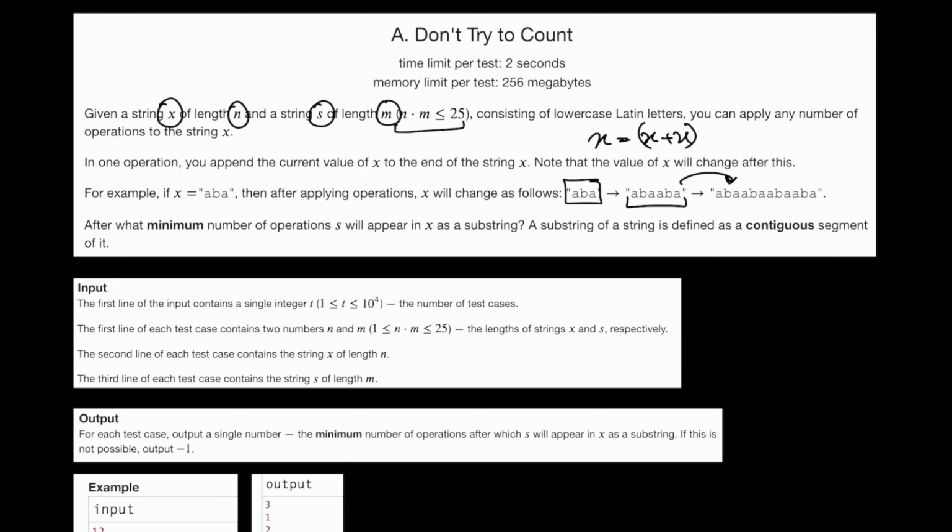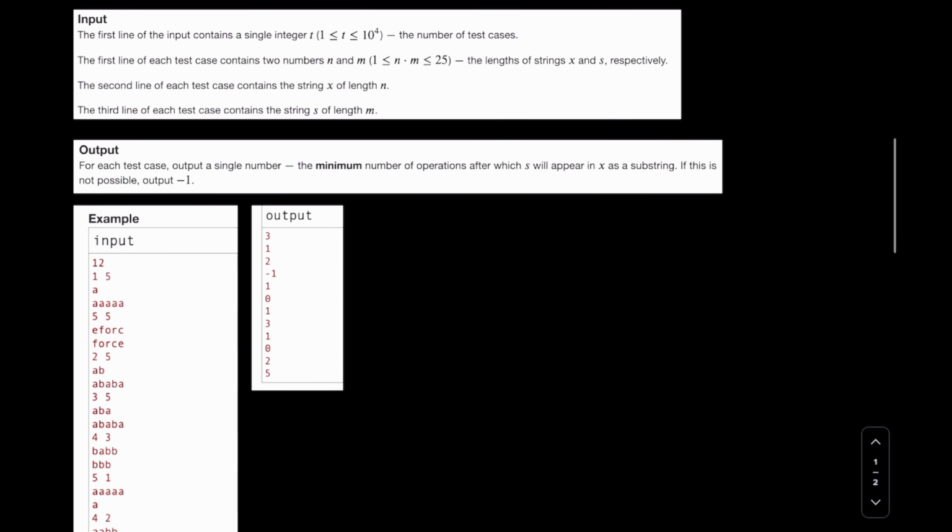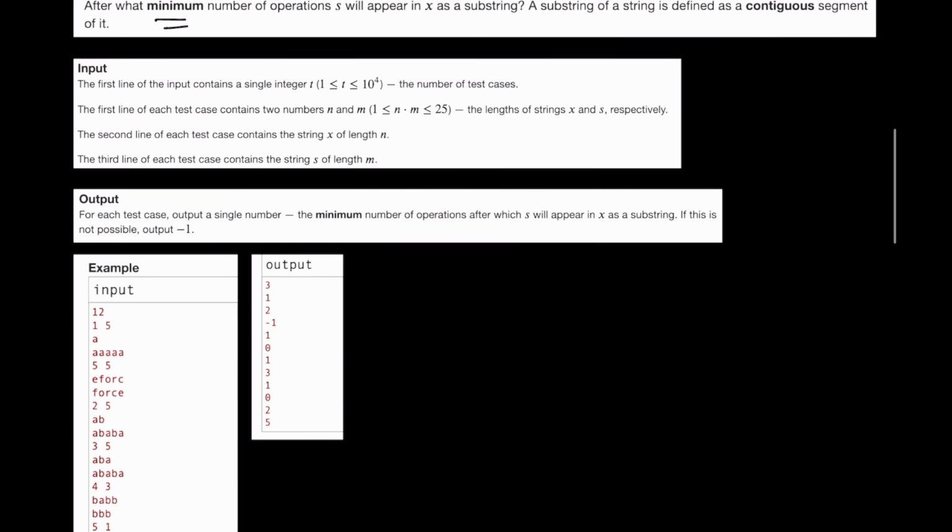We need to find out after what minimum number of operations s will appear in x as a substring. A substring is defined as a contiguous section of it. So we need to output the minimum number of operations after which s will appear in the string x as a substring. If it is not possible, we'll output -1.